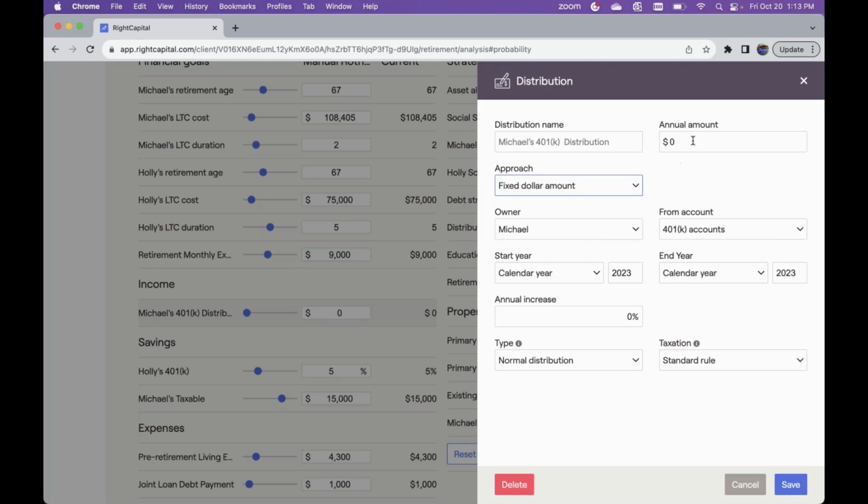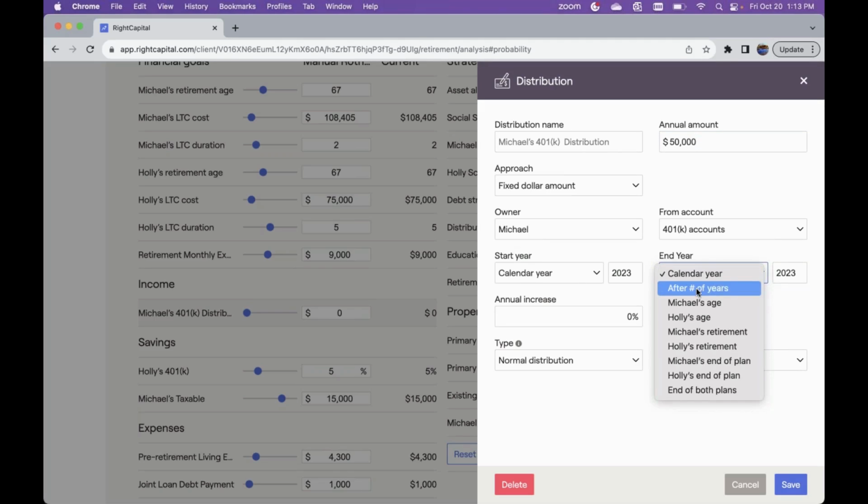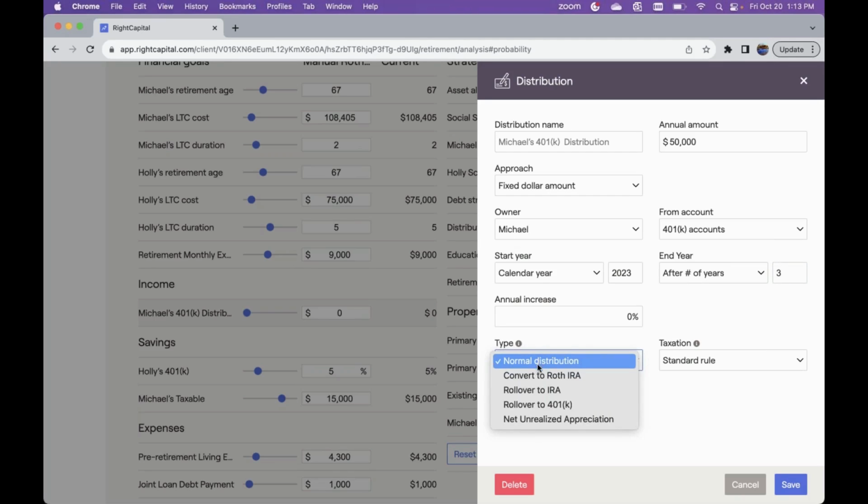And so for this instance, we're going to be modeling 50,000 coming out of Michael's 401k. We're going to keep the owner to Michael. We're going to keep it to 401k. And we're going to have it start this year and end after 3 years. And the important thing with this distribution card is that you want to make sure that you're specifying the type of distribution. So it's going to default to normal distribution. We want to change this to convert to Roth IRA. You do have the option to model rollovers to IRAs or 401ks or NUAs. But for now, we're going to click on the convert to Roth IRA.